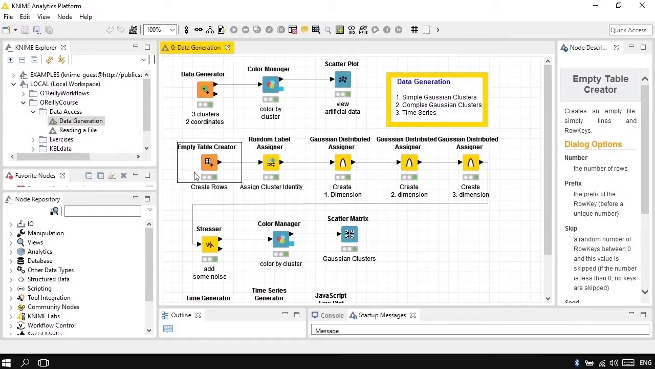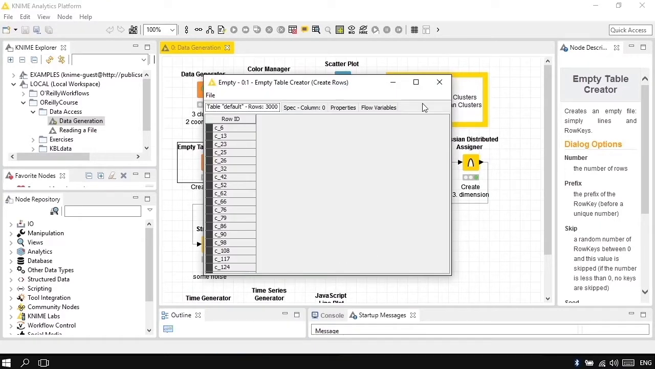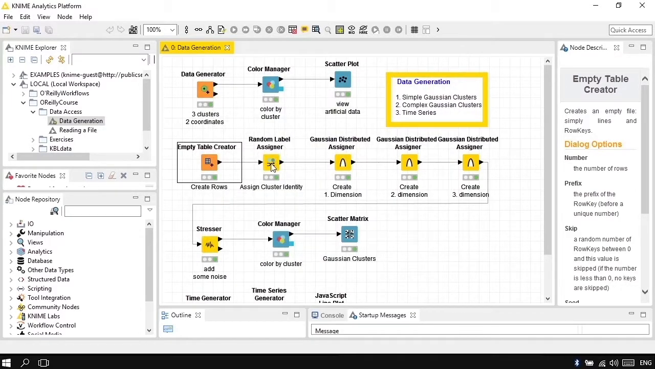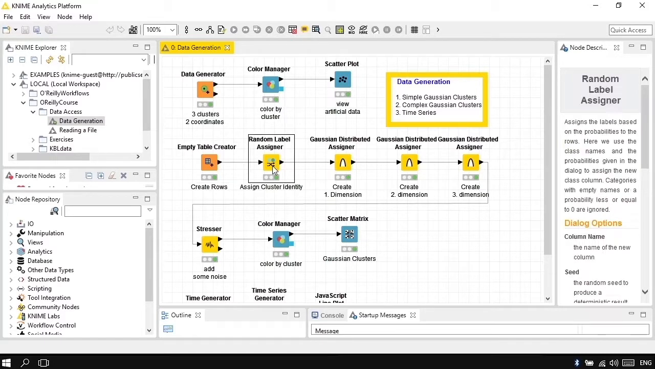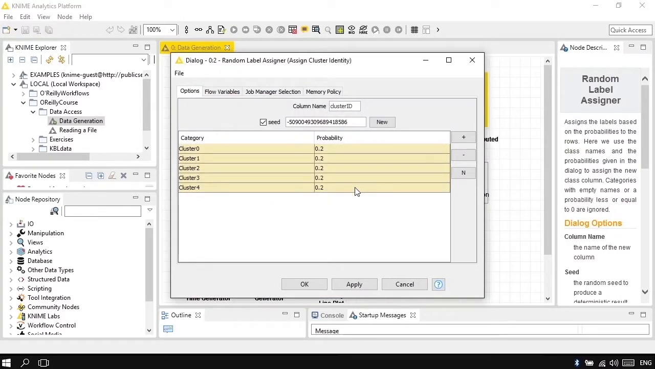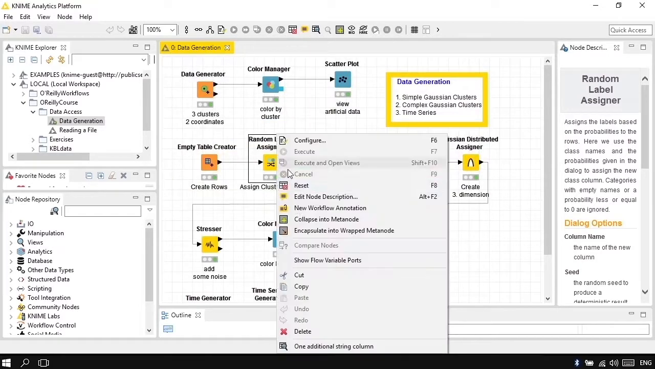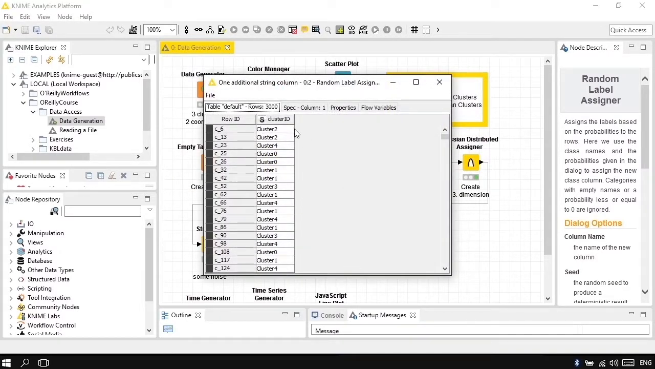In this second workflow, we generate 5 clusters, each with a predefined probability along 3 dimensions. So here we generate an empty data table with just unique row IDs. Then this node is going to assign a cluster label to each one of the data rows with these probabilities. So each cluster has a 20% probability to be assigned one of the data rows. So this is the assignment performed according to that probability.